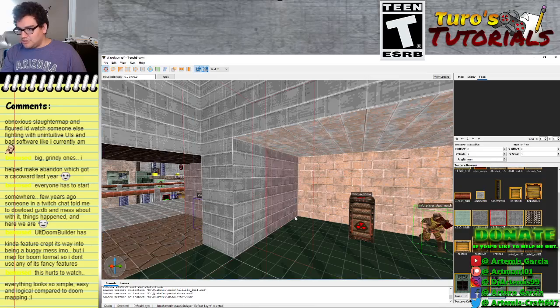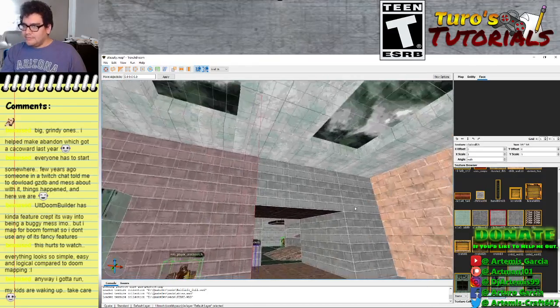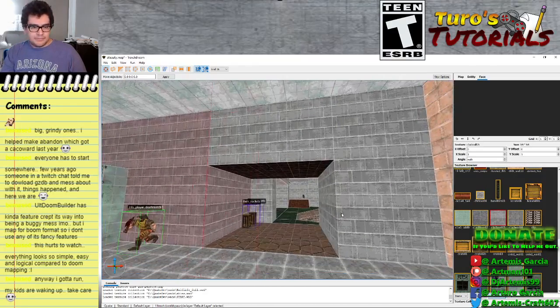This one also could be the gray brick. That looks good. Hurts to watch. Everything looks so simple, easy, and logical compared to Doom mapping.